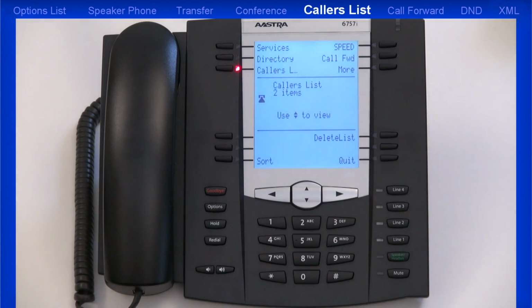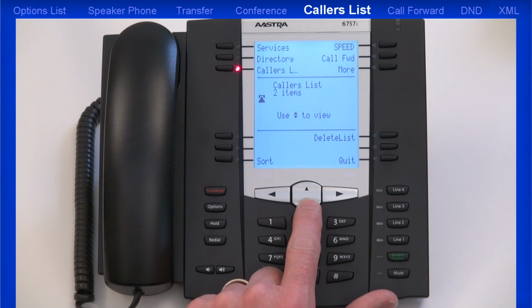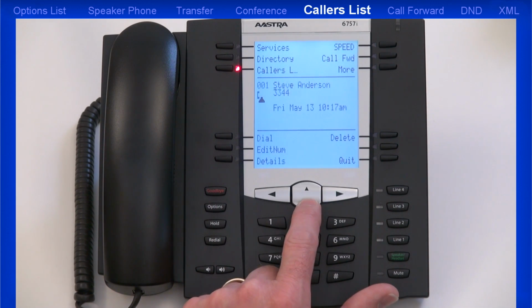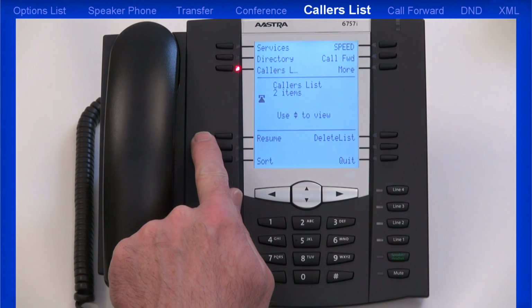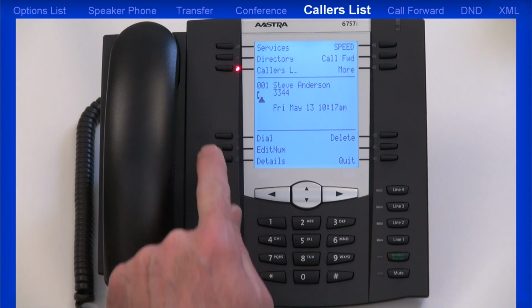Or you can quit and exit out. If you were cycling through your callers list and then press the quit button, you can press the resume soft key to display the last call you were reviewing.